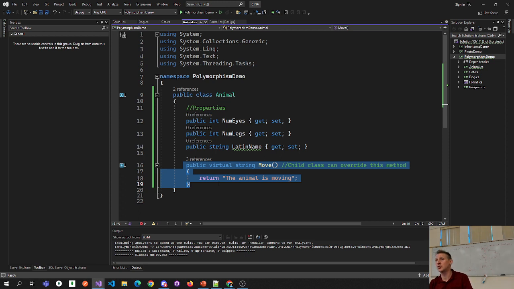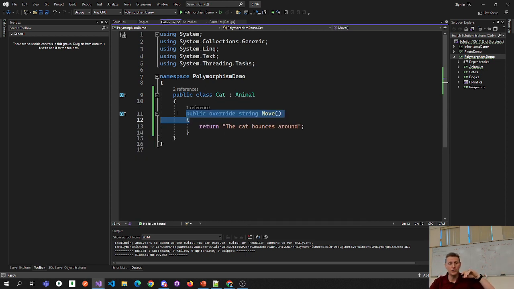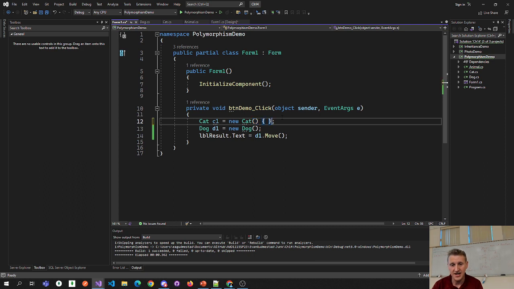I've marked it as virtual, basically saying that you can override it, and then you're not hiding the parent implementation. And then I went ahead and overrode it in the cat and the dog. And of course, going back off of what we learned yesterday, because cat inherits from animal, I could set the number of eyes equal to 3, the num legs equal to 1, and the Latin name for this particular cat. I don't know any Latin names for cats, but blah blah.